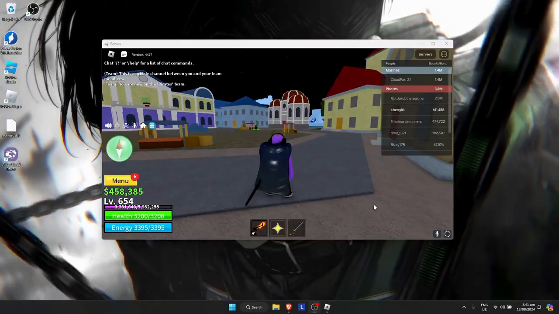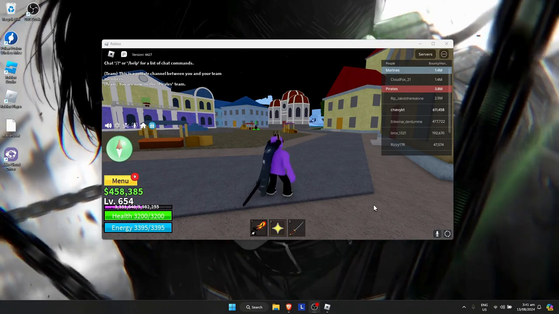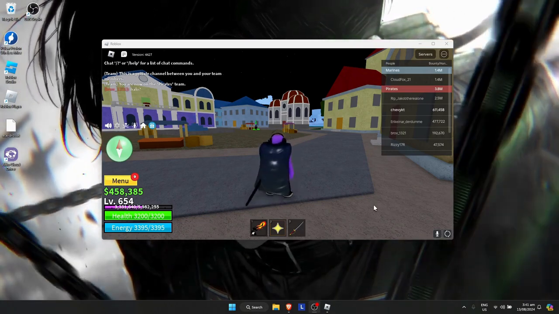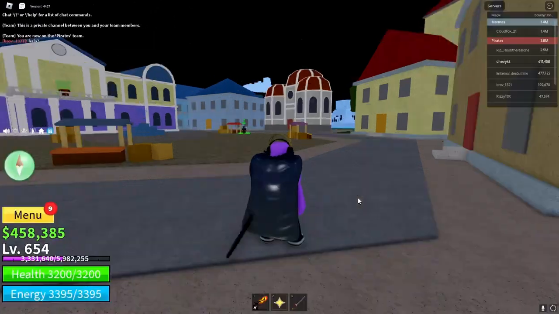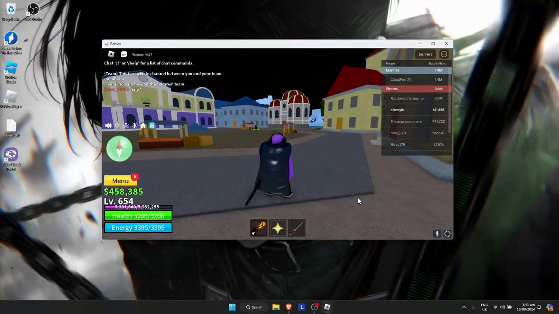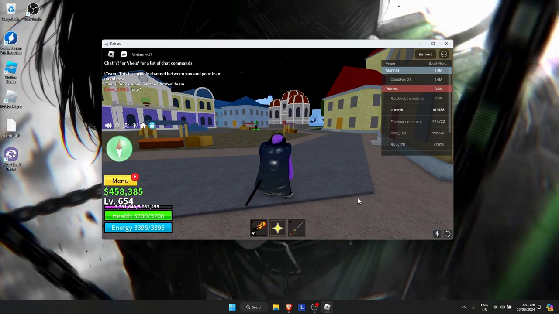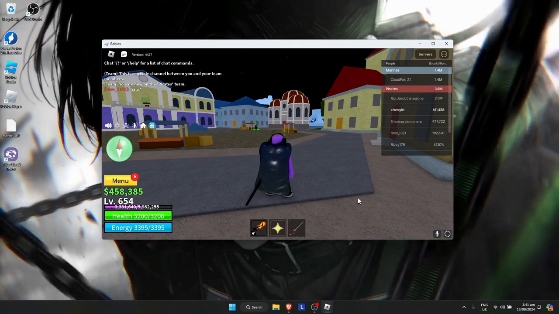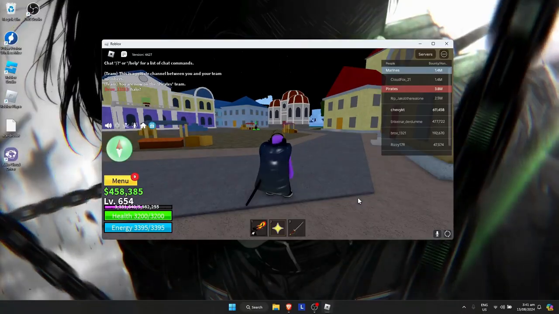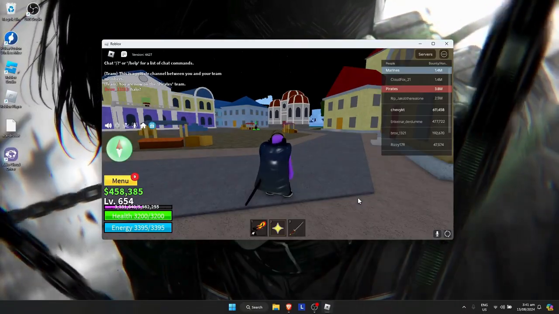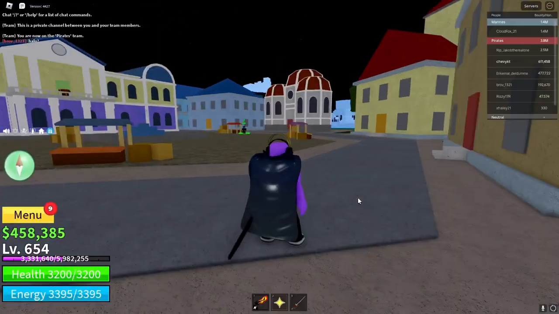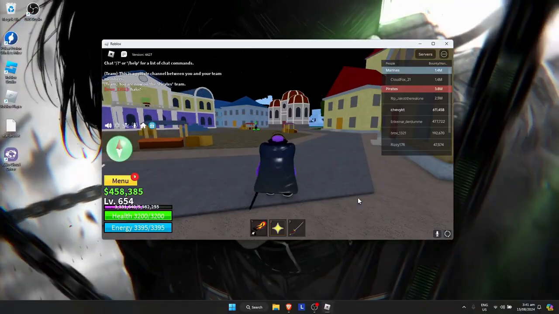So the second method is just by simply clicking on F11 on your keyboard. So click on F11 on your keyboard and it will automatically go to full screen, just like so. And if you're on a laptop or on a different keyboard, you simply need to click on Fn plus F11 on your keyboard. So if F11 worked for you, then that's good. But if it didn't work for you, you may need to click on Fn, then F11 on your keyboard at the same time. And that will basically make your Roblox go full screen.